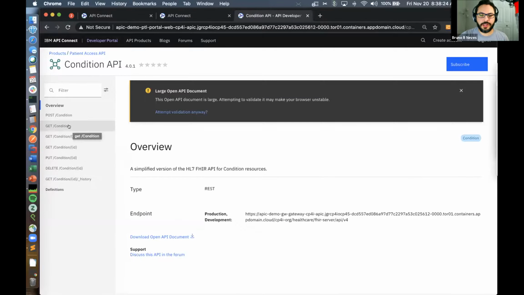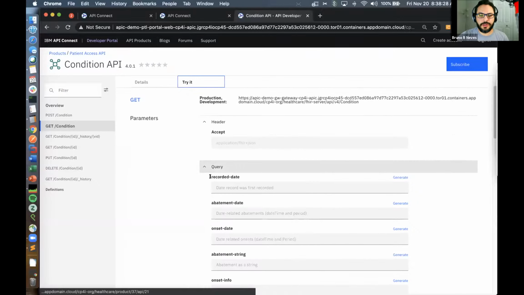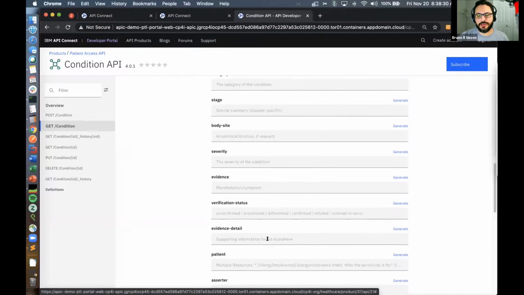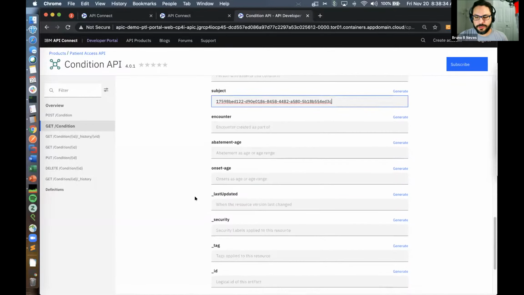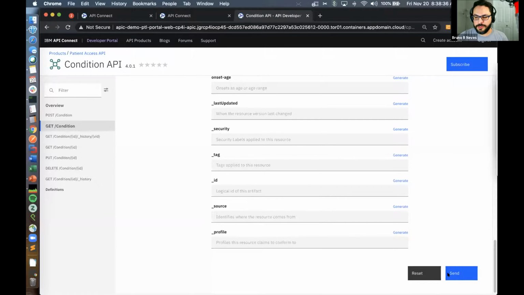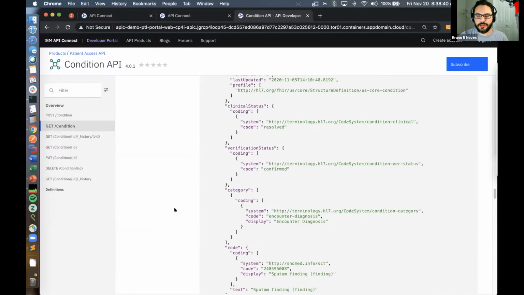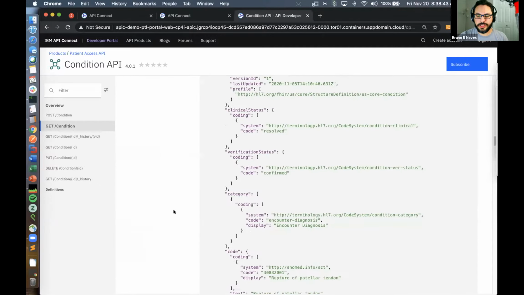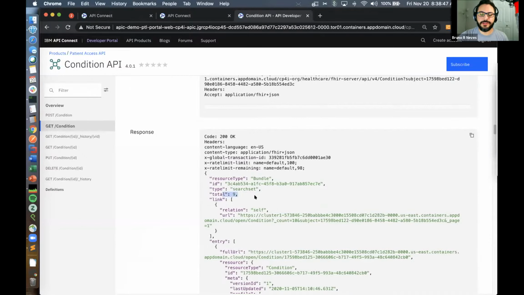All right, so if I want to get a condition using subject, I will use that patient ID to see the conditions of that given patient. I hit send. Then I get this message back, which is a list of conditions for that patient ID, like 9. So it gives the idea, right?